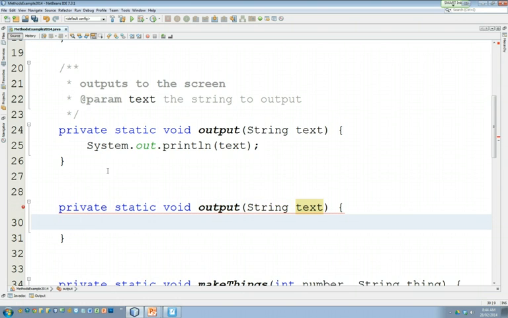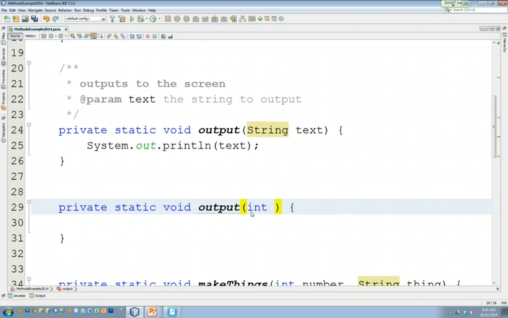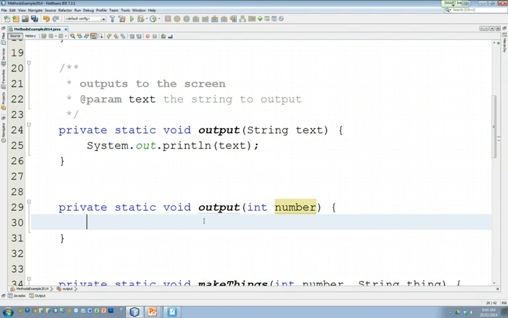And it'll give you an error because it'll tell you, well, you can't do this. You can't make two things called output. That's like making two variables with the same name. It won't allow it unless the parameters are different. So let's make the parameters different. Instead of a string of text, let's make an integer called number as the parameter. And then it's fine.